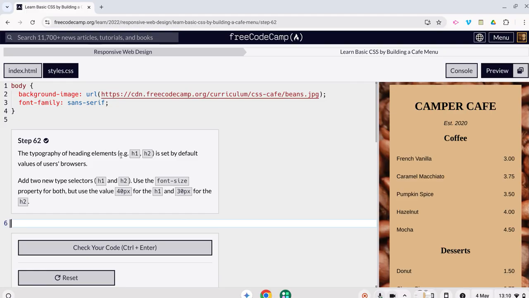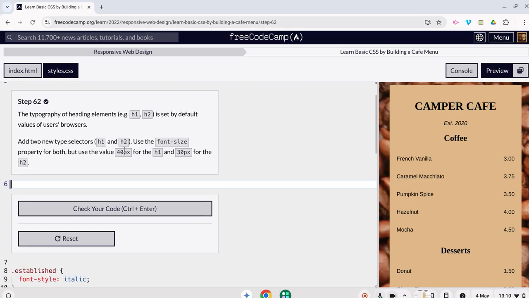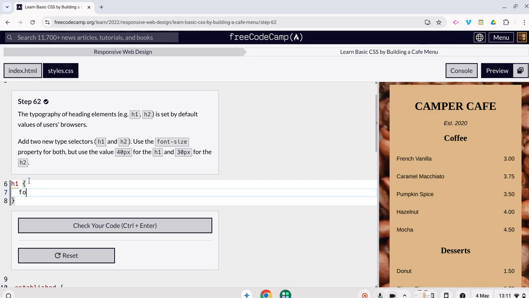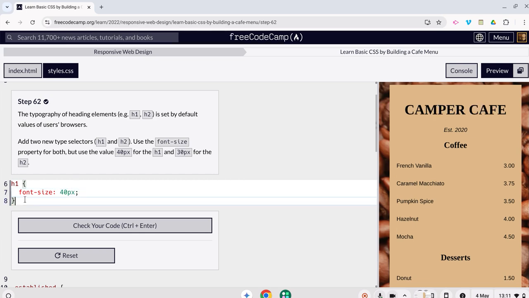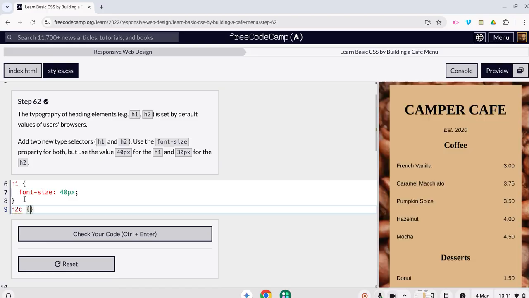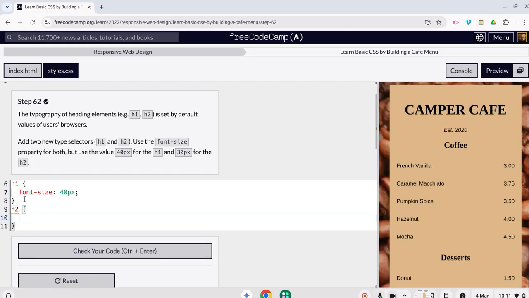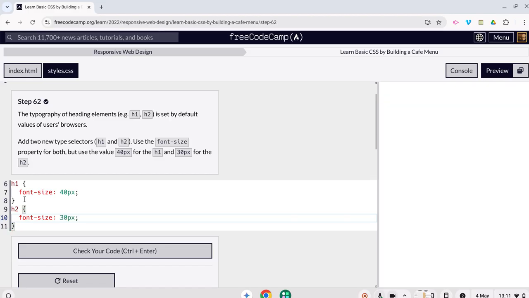The typography of heading elements H1 and H2 is set by default values for the user's browser. Add two new selectors, H1 and H2, using the font-size property for both, with values of 40 pixels for the H1 and 30 pixels for the H2. So H1, again it's brackets. This time font-size, no font-family. 40 pixels, semicolon. And the next one's H2, brackets. Font-size colon, 30 pixels, semicolon.